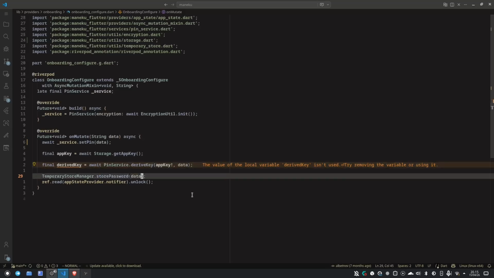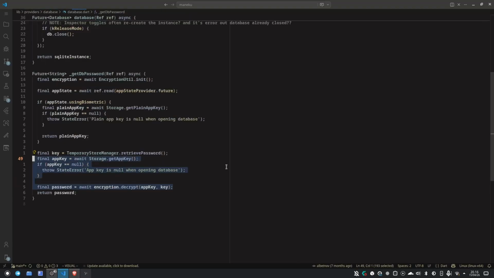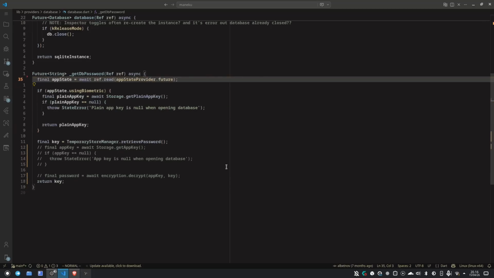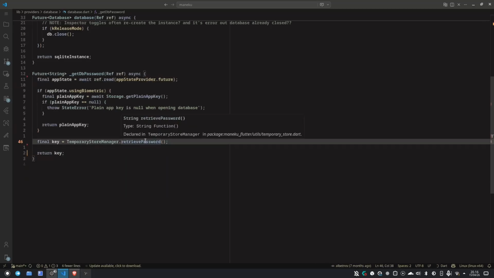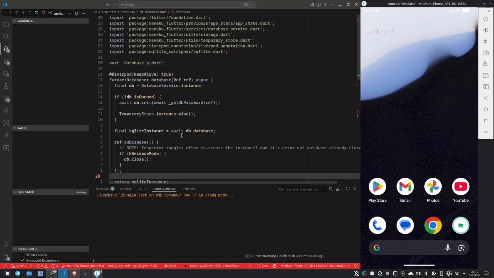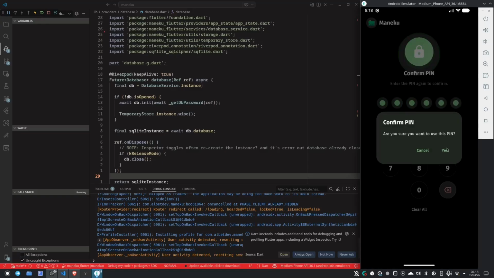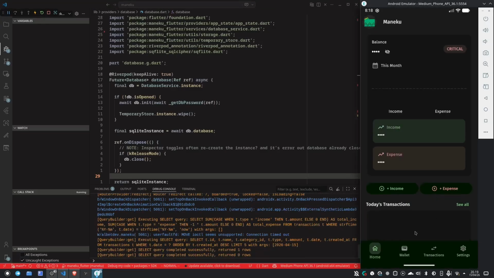Now let's put that derived key to use. We simply update the temporary data store, remove the old encryption block entirely, and return the key directly. Let's give it a go. Alright, seems like everything worked correctly.